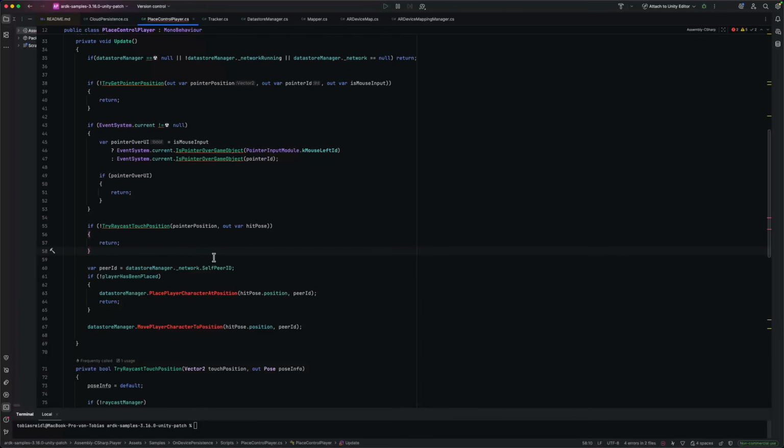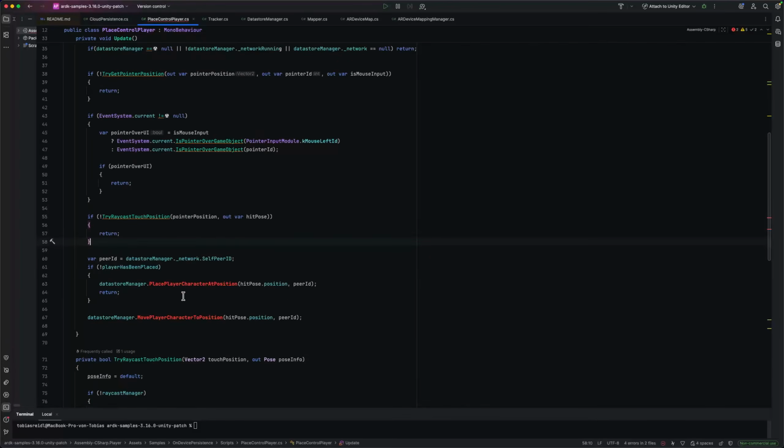But just as a heads up, if you want to make a more complex game, you might want to separate concerns that, for example, do placement or movement, and have a separate script handling that and then talking to the data store manager.